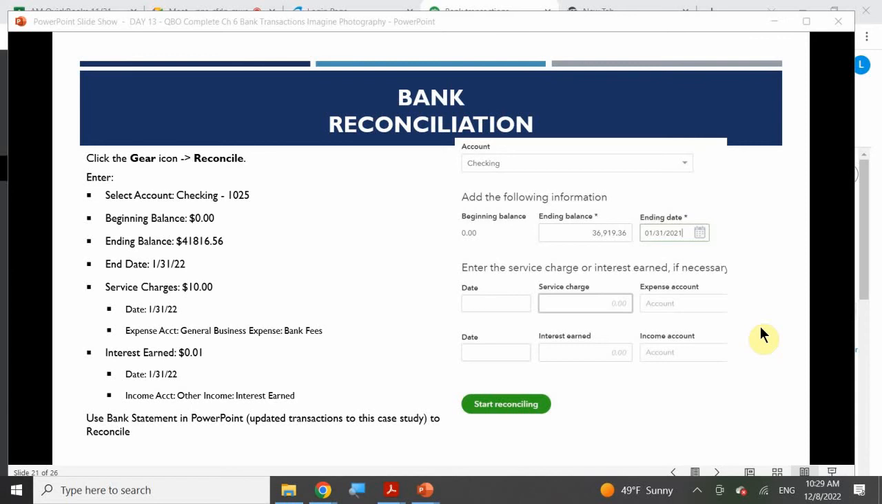But as this is going to be an end of the accounting period, or end of the month, adjustment, you definitely want to try to do it as frequently as possible because you need to know where your money is at all times. So now that I've talked about that, let's go ahead and dive into this bank reconciliation.